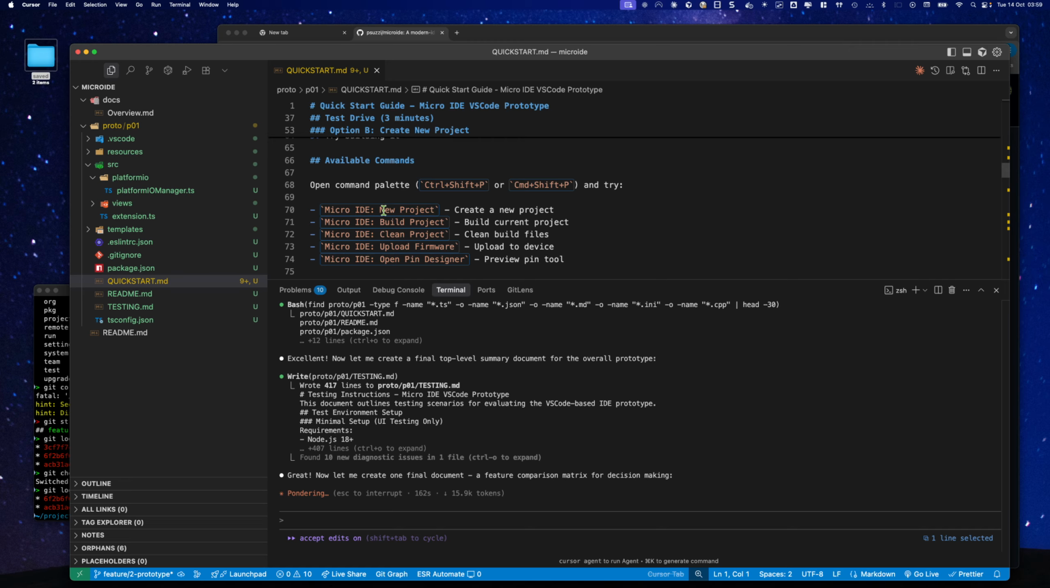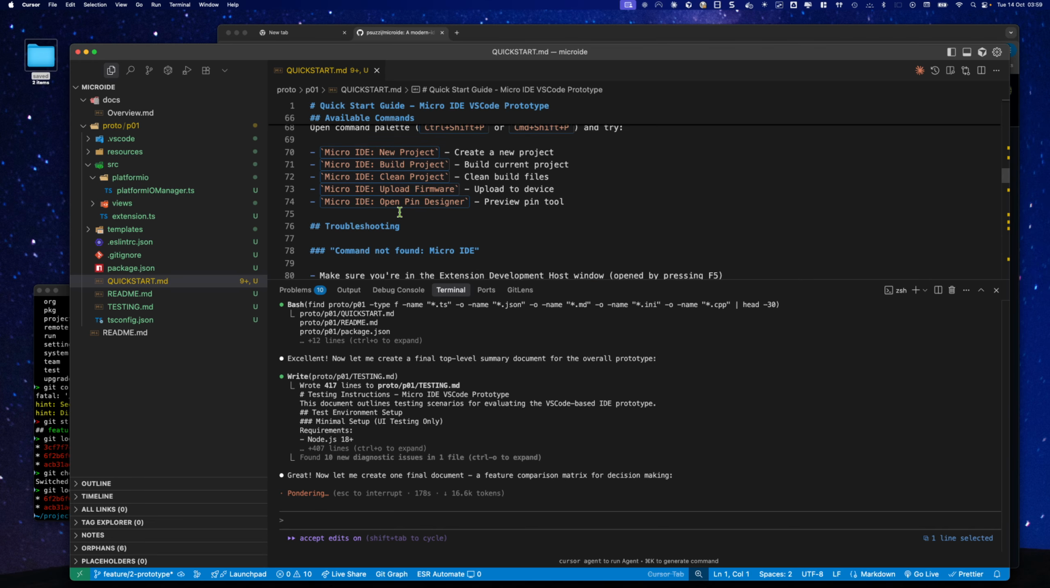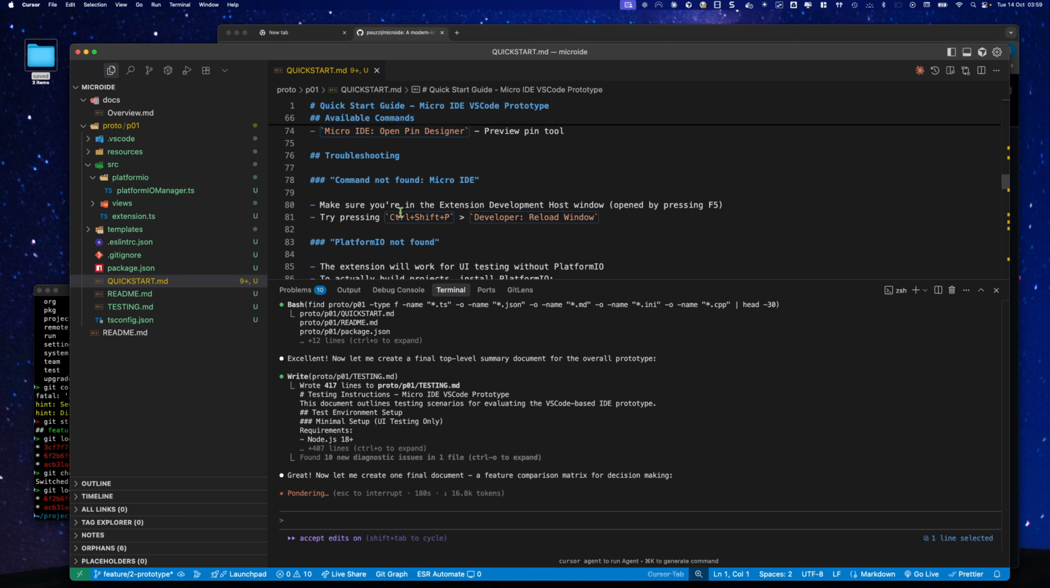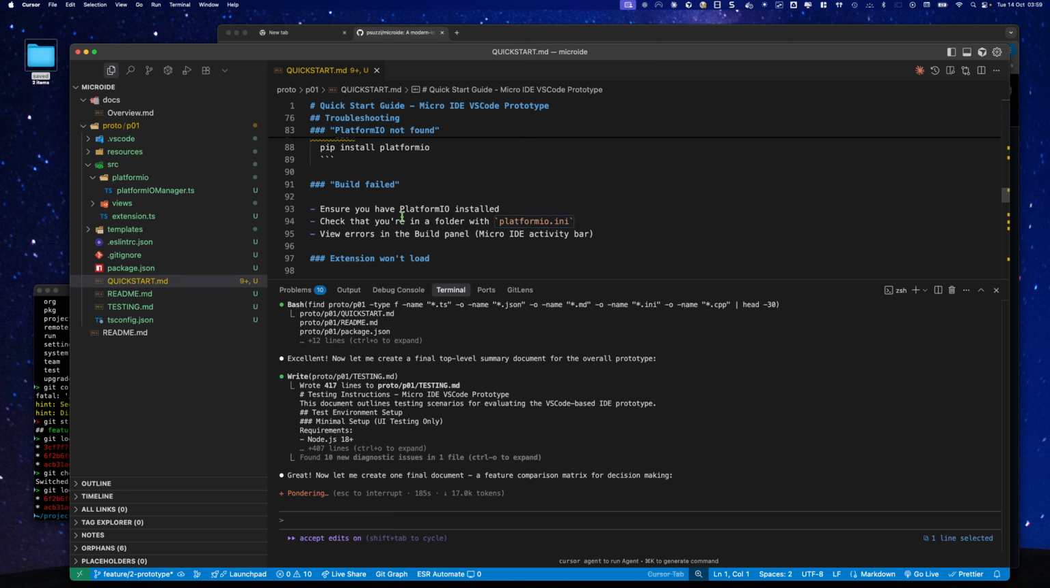And then it provides some commands that are in the new IDE. New project, build, clean, upload firmware, open pin designer. I'm curious to see if the pin designer is there. I don't think it will work but let's see. And then there's also probably some troubleshooting.